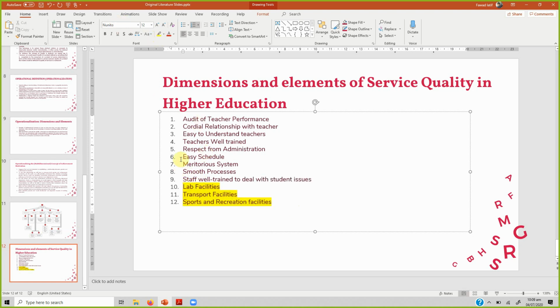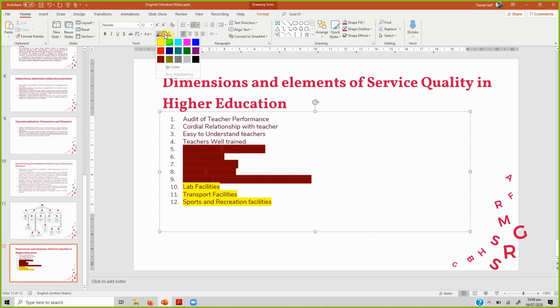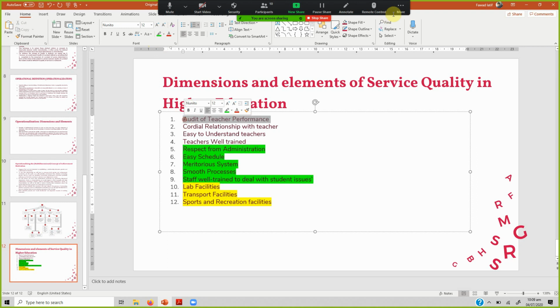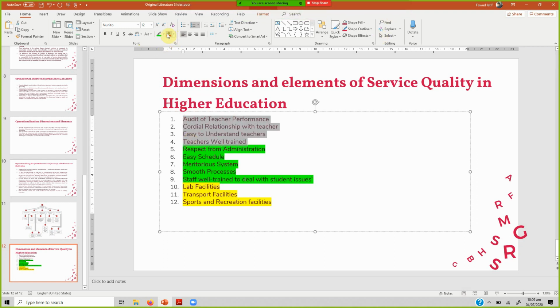So what is this? Let's say these are 3 different dimensions. Okay, this is too dark. Let's put it like this. Oh, sorry. Now these are three dimensions that are emerging from this particular scale. If you do not have a scale, you can just develop it like this.